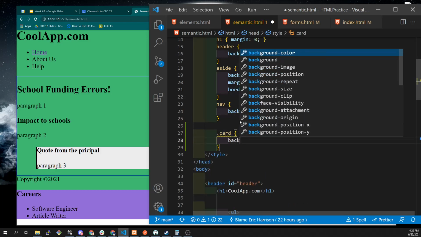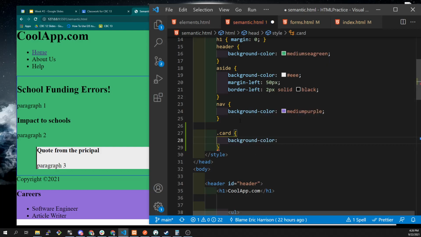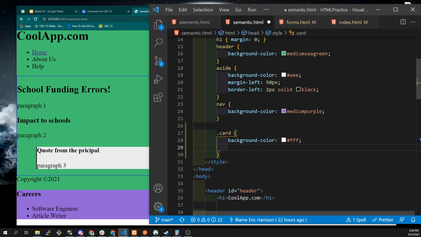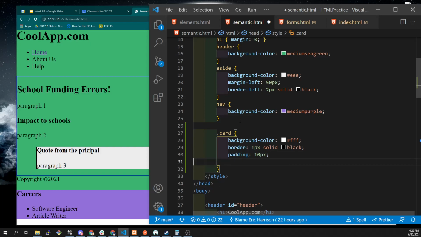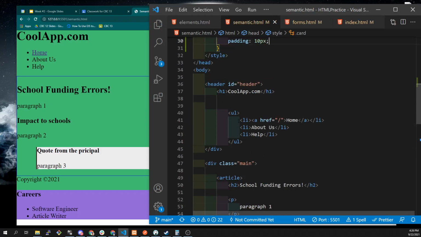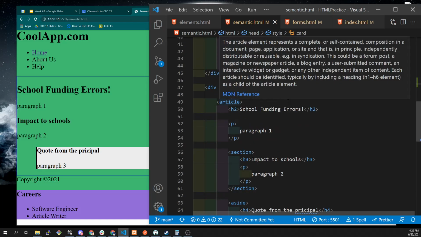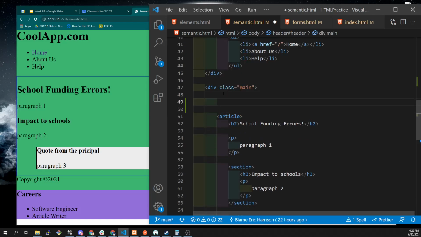We're going to say the background color of every card is white, and it has a border of 1px solid black, and some padding of 10px. Now anytime we want to use this CSS style on any element, we've gone through the trouble of designing something useful and reusable. We can come in here and say, we've got our article here, but let's make a card. So we'll say div class equals card.